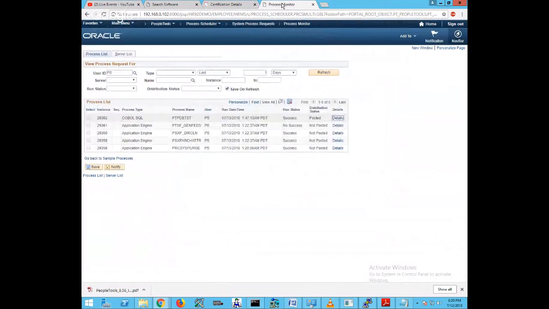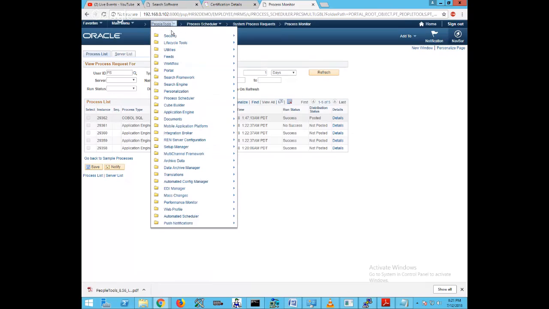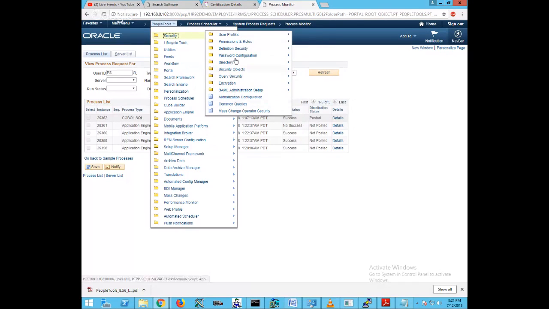Apart from this, today we have seen Cobol installation on Windows and the certification matrix. We'll see one more topic, that is PeopleSoft Security. Why do we use PeopleSoft Security and what does security actually mean? Here you can find a tab called Security in PeopleTools. You can find all the things here: user profiles, permissions and roles, define security, configuration management, directory, security objects, query security, encryption, authorization configuration, common queries, mass change of operator security. These are the various things.